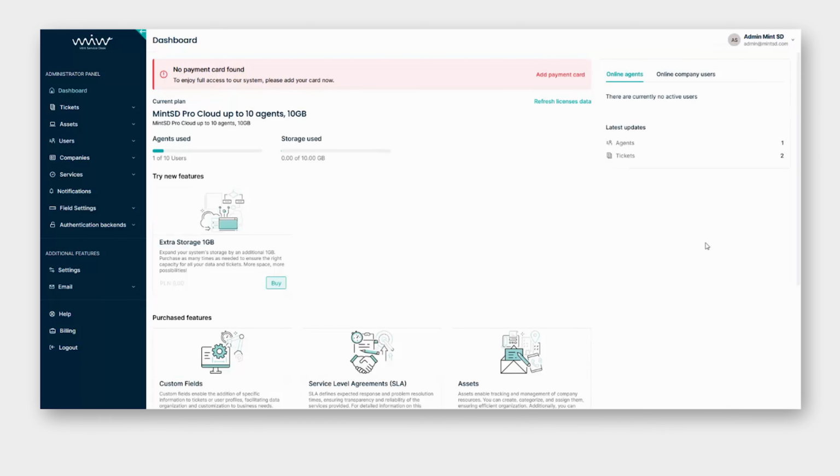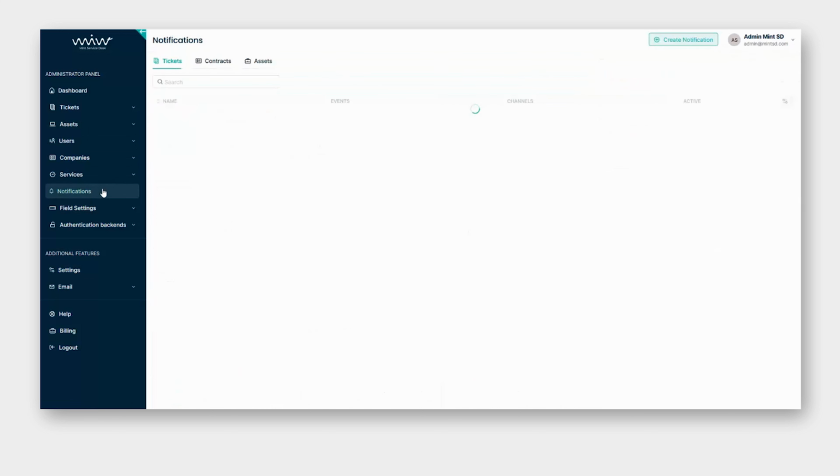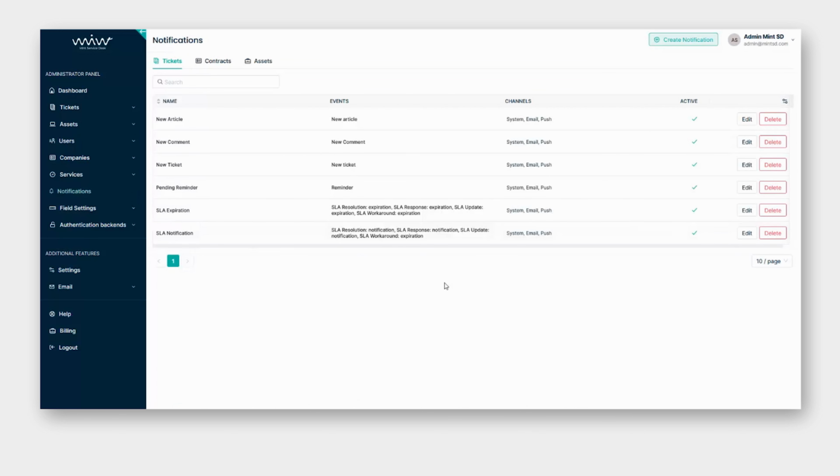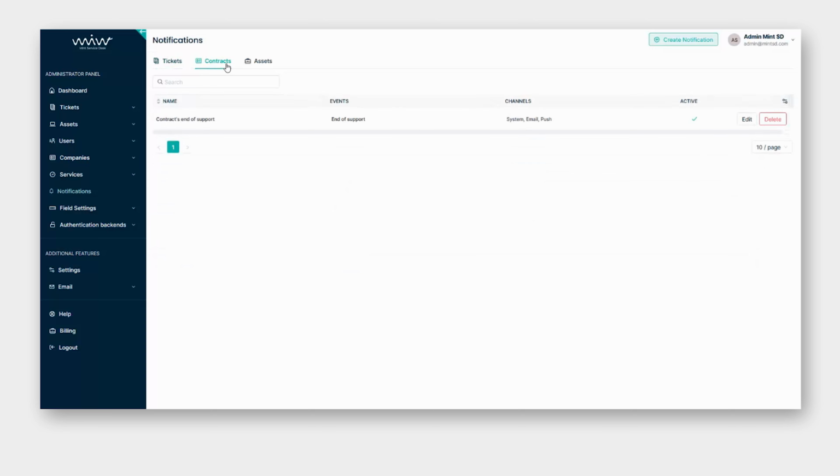First, we go to the admin panel, where we'll see the dashboard and the various functionalities on the left-hand menu. From there, we select the notifications option. Once you click on notifications, you'll see several options. First, what types of notifications can we create? Currently, Mint Service Desk supports 3 types: ticket notifications, contract notifications, asset notifications.